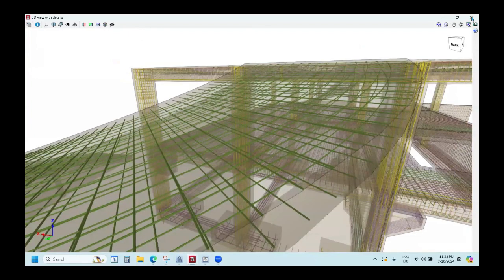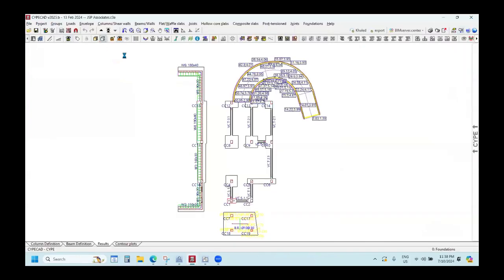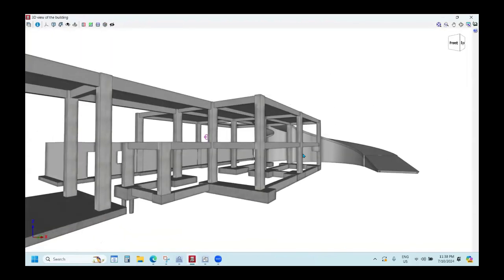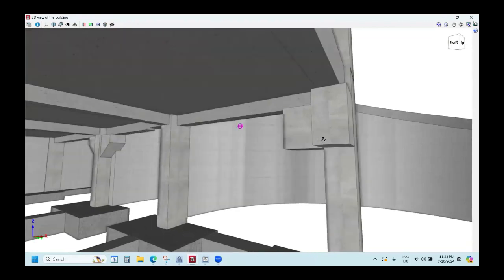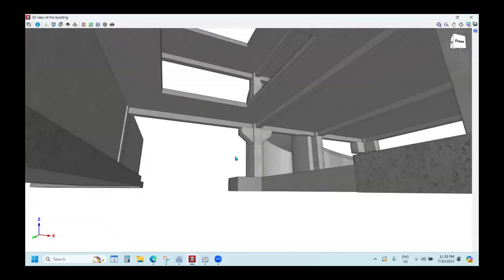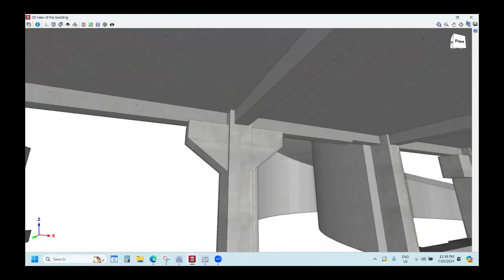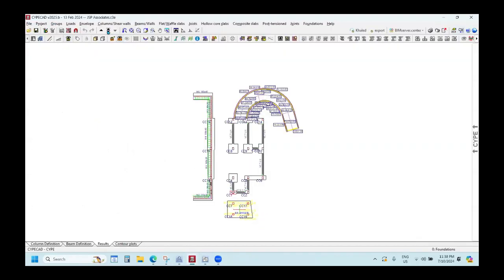And then let me just close this. I want to show you also the capability of the software for applying corbels as well. So here you can apply the corbel, okay, in different ways. So here I have it. Now let me show you the features that I created, this kind of thing.